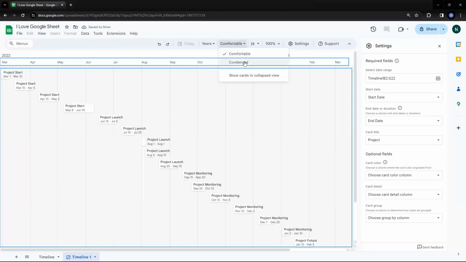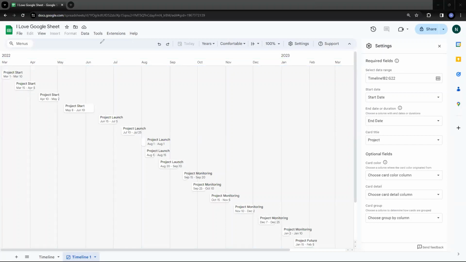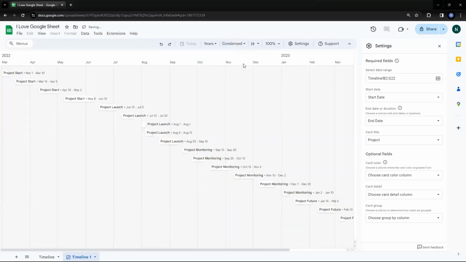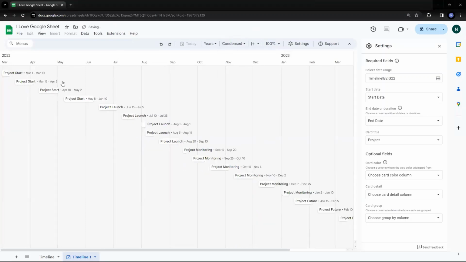You want to make it condensed format? I just remove this. Just give me 1 minute. I'll remove the drawing so that I can show you. If I want to make it condensed, you can see the difference. Previously, it was spread across vertically. Now it is more condensed.